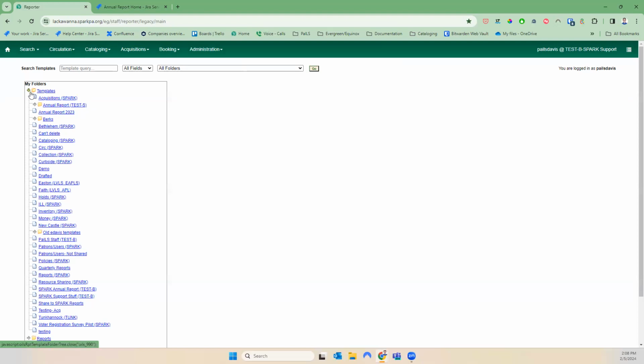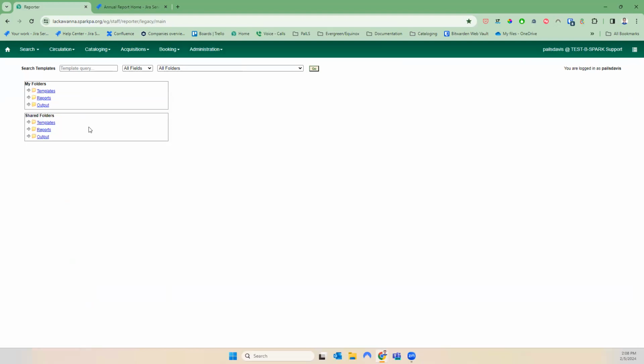Mine's a lot of mess. So, any questions on creating your folders for your reports, templates, and outputs if you've not done this step ever?